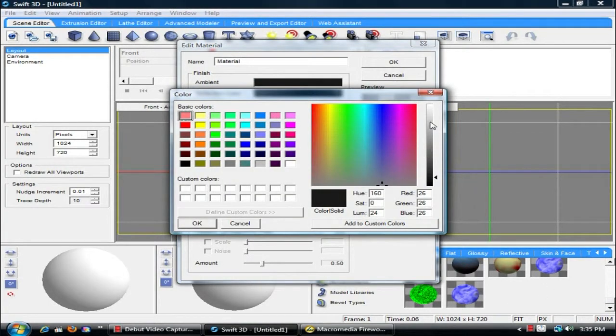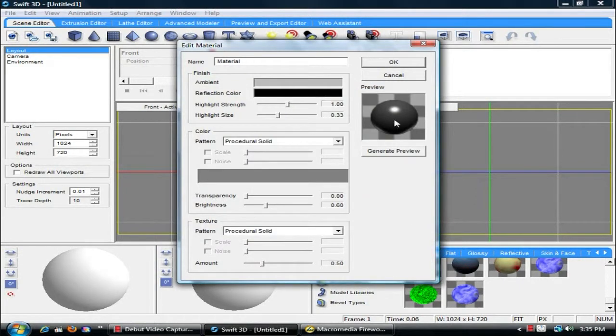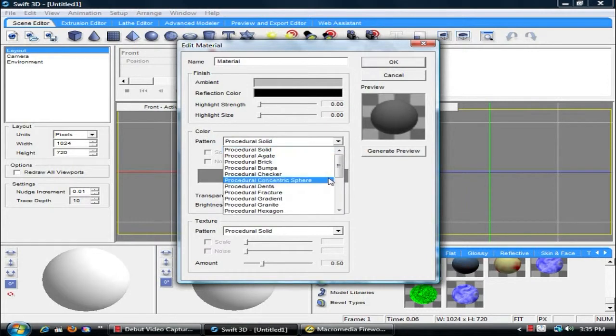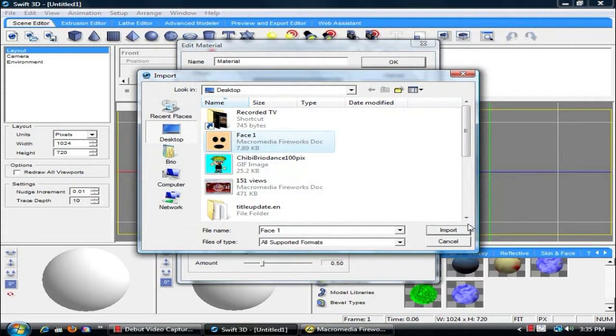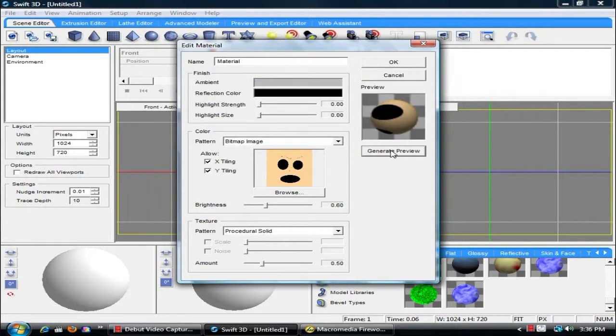Put your ambient as something light, and reflection color. You don't want to put highlight strength unless of course you want your face to be all shiny and have a little thing on there. There we go, that's just a little bit of an ambient. Alright, what you're going to do is select this, scroll all the way to the bottom and say bitmap image, then this will pop up, and look, there's face, import, and boom.